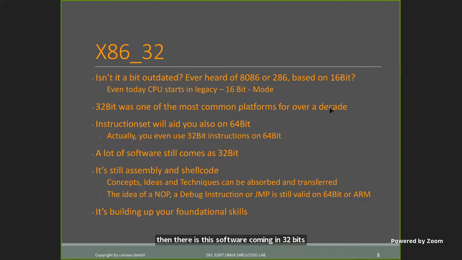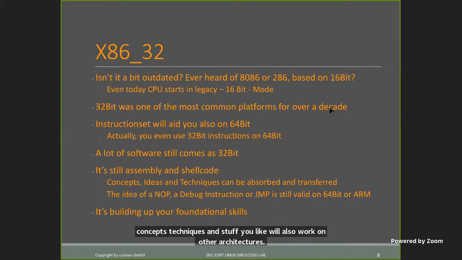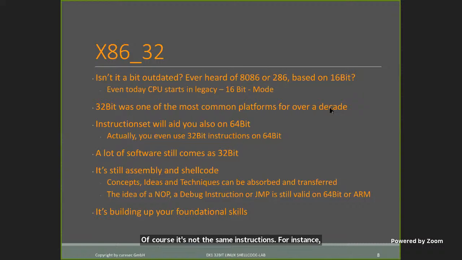And the concepts, techniques and stuff alike will also work on other architectures. Of course, usually it's not the same instructions, or let's put it like that, there are instructions which are the same. But what will usually always be the same are the concepts, the ideas and the techniques we can use in shellcoding plus exploitation, right?